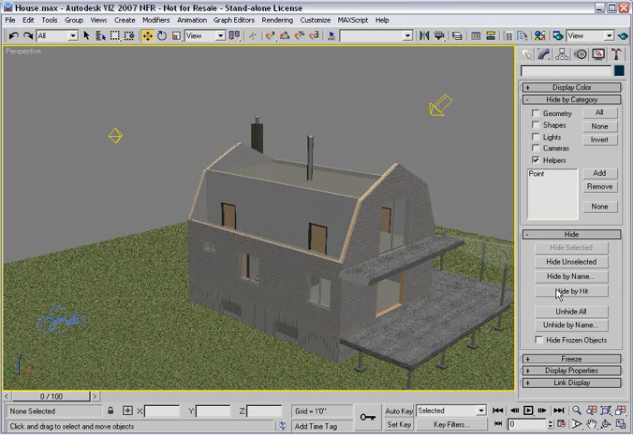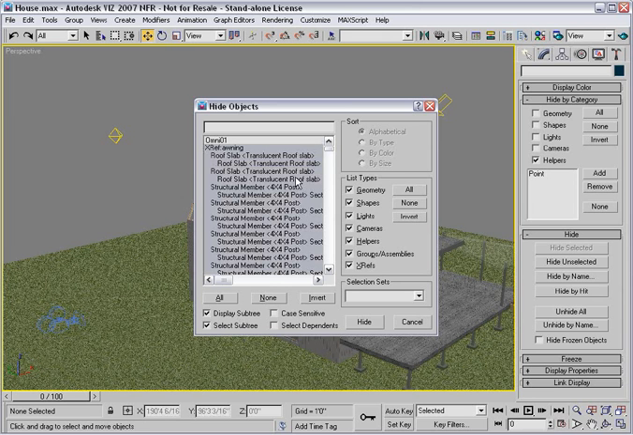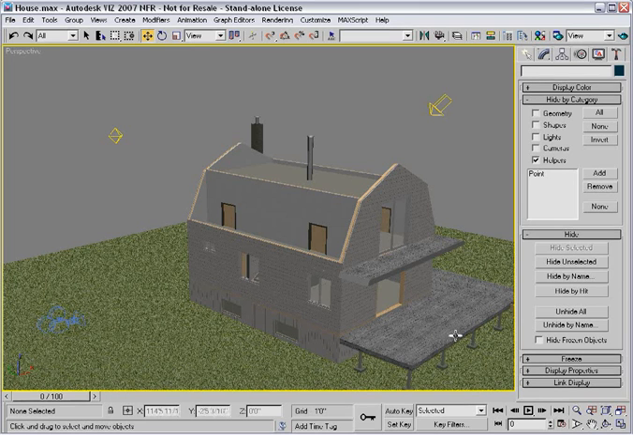If you want to be more surgical in your hiding, you can hide by name. And then you have to select the name from here. By the way, you can select the subtree, and then when you click on an object that has dependents, all of those dependents will get selected. So I can turn off this entire xref by doing it that way.